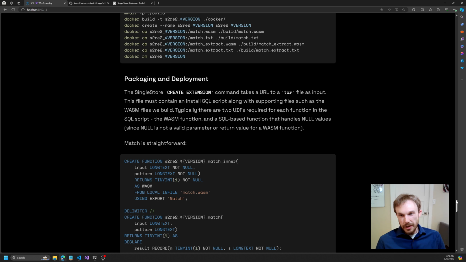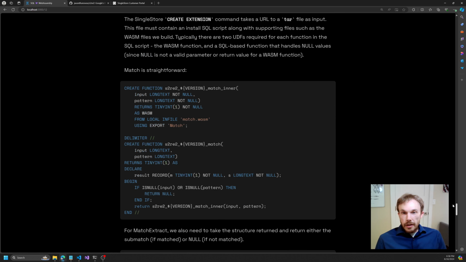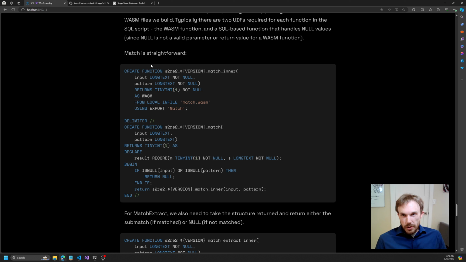So in this case, we're going to have 3 files. In the install script, you create the actual SQL UDFs. So here I create the function for match.wasm. I just say from local in file, mention match.wasm using export match, which is what's exported from that WebAssembly file. And that's that here. Generally, I think WebAssembly-based extensions are probably going to have 2 functions.